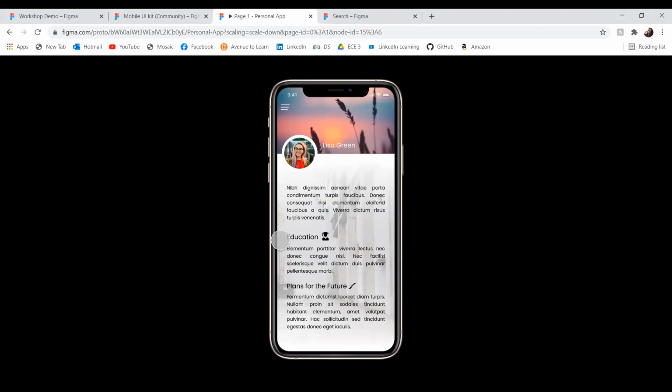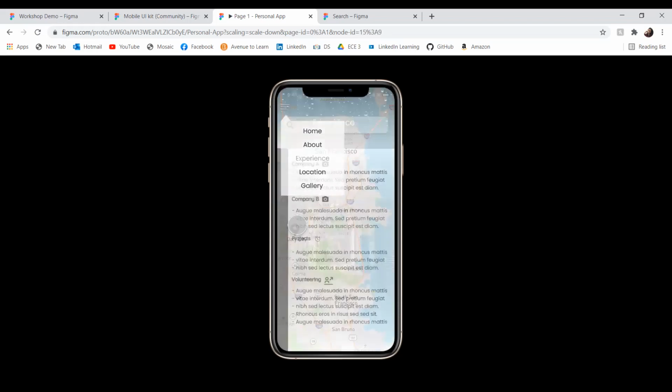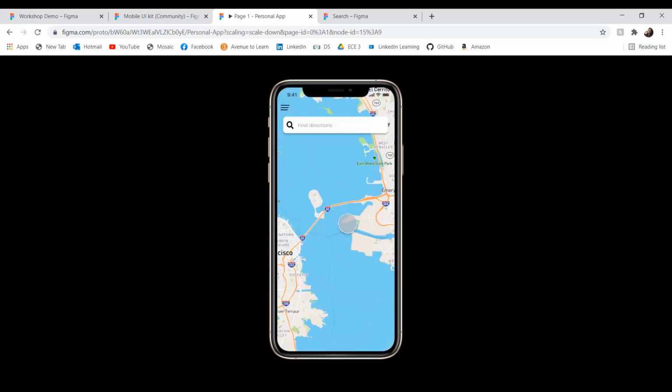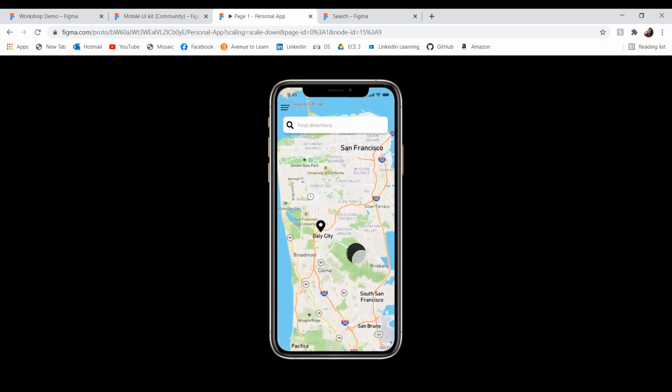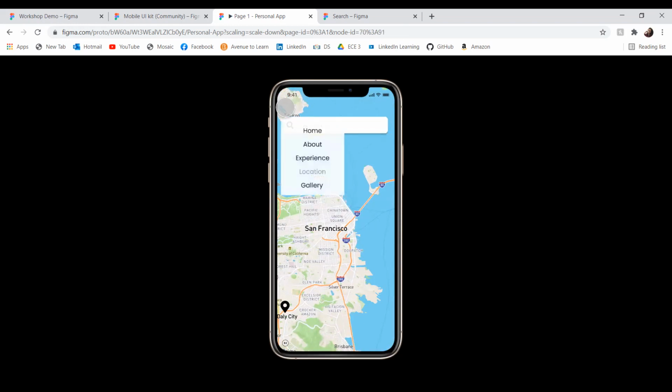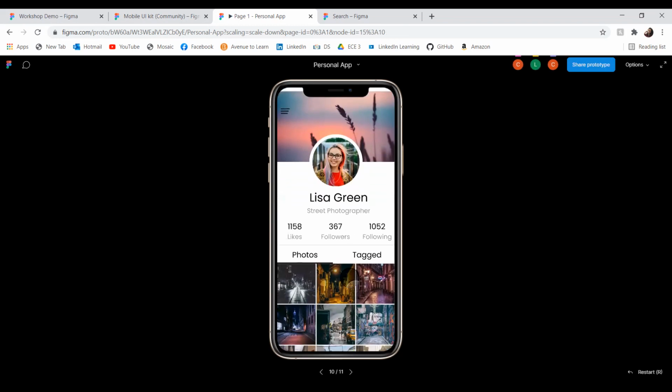Here's an about me page. There isn't actual text filled in, which we can talk about later on when we use a certain plugin for that. But this is where you'd have your text. You can go into an experience page. We also have a location and map, which is dynamic, so you can scroll around and play with that. And we also have a photo gallery over here, which you can scroll through.